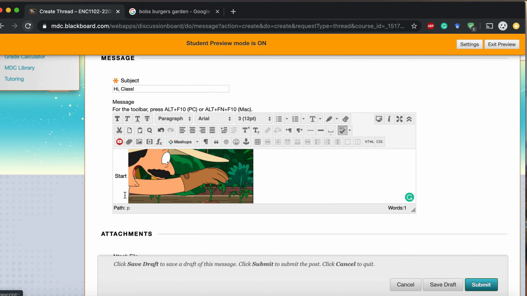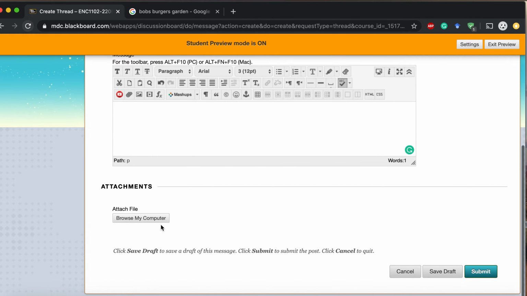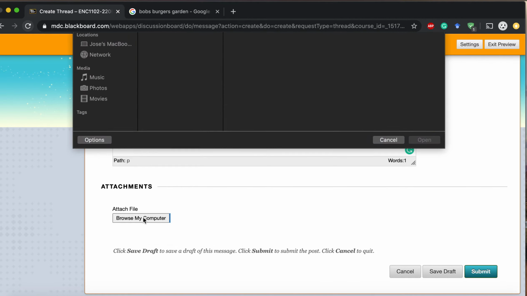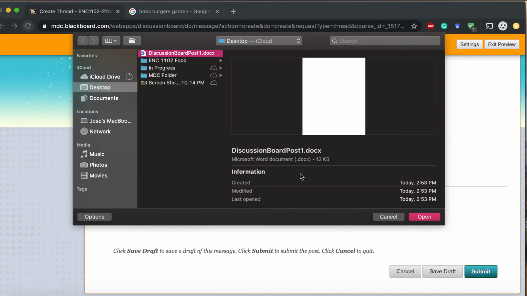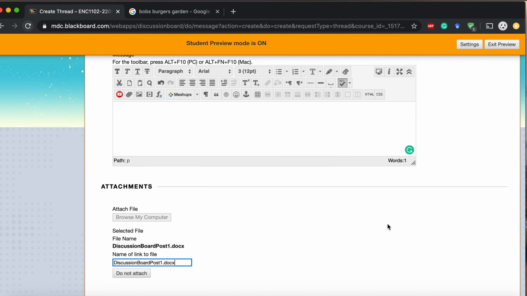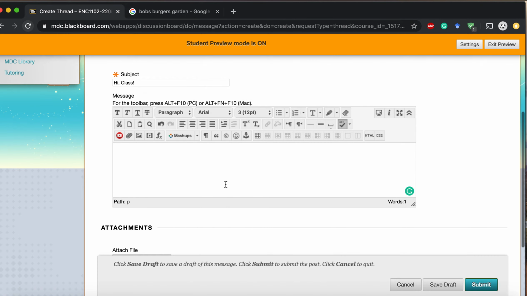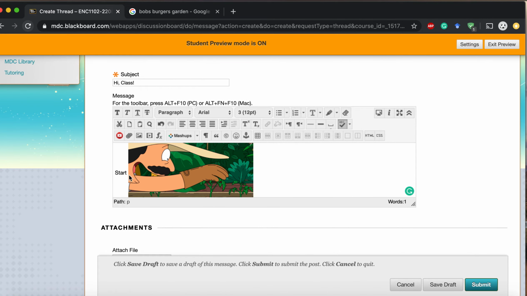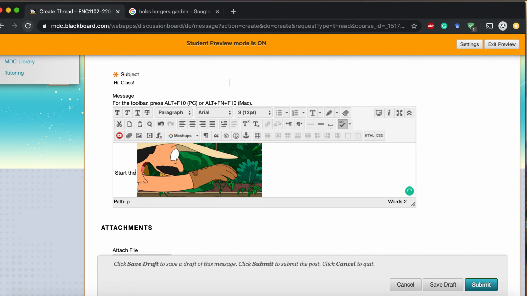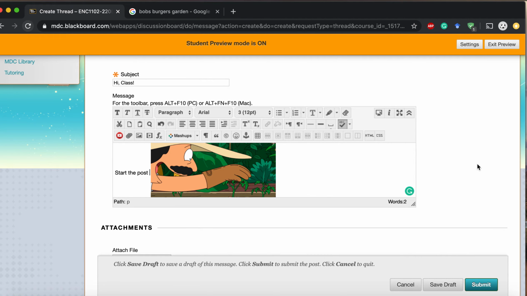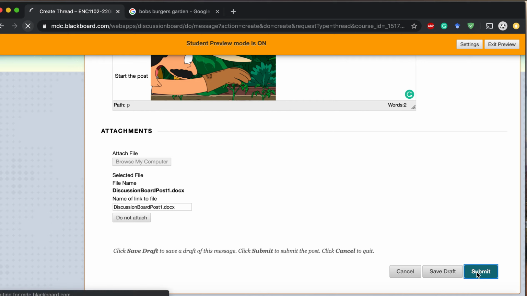For whatever instance, if you want to attach something, maybe it's a photo, maybe it's an assignment, maybe you answered it already in a Word document, you don't want to type in the box, you just hit browse my computer again, find that discussion board post, hit open, and then you'll see exactly what it is. From there you can hit submit, and then you can send me this and I can open it up later on as a Word document, or if you want you can finish off your post in the discussion board box. Either way, you want to make sure you hit submit.